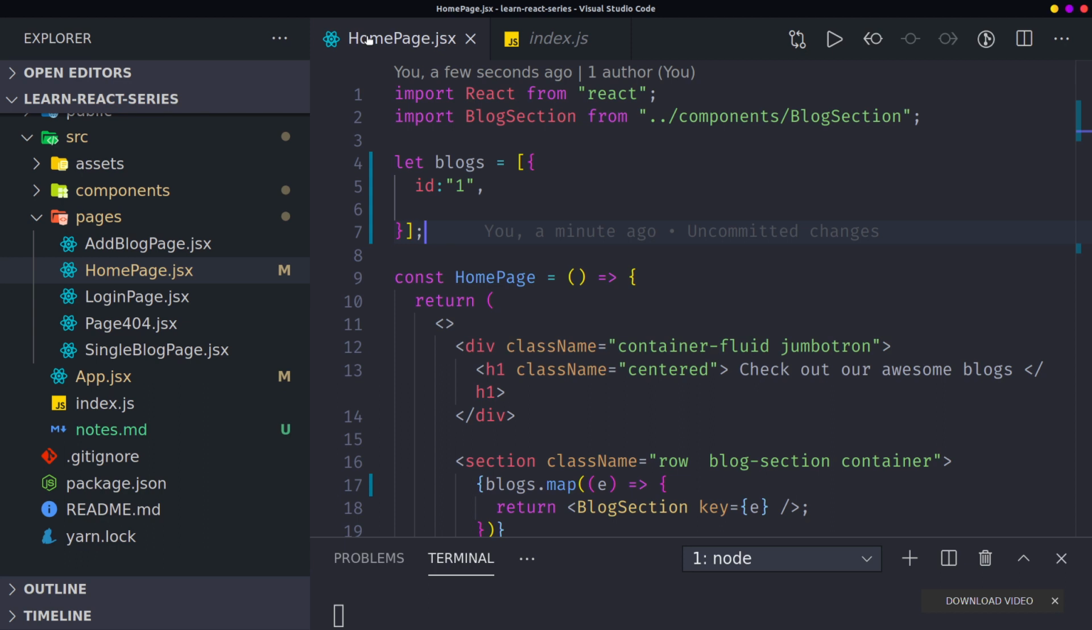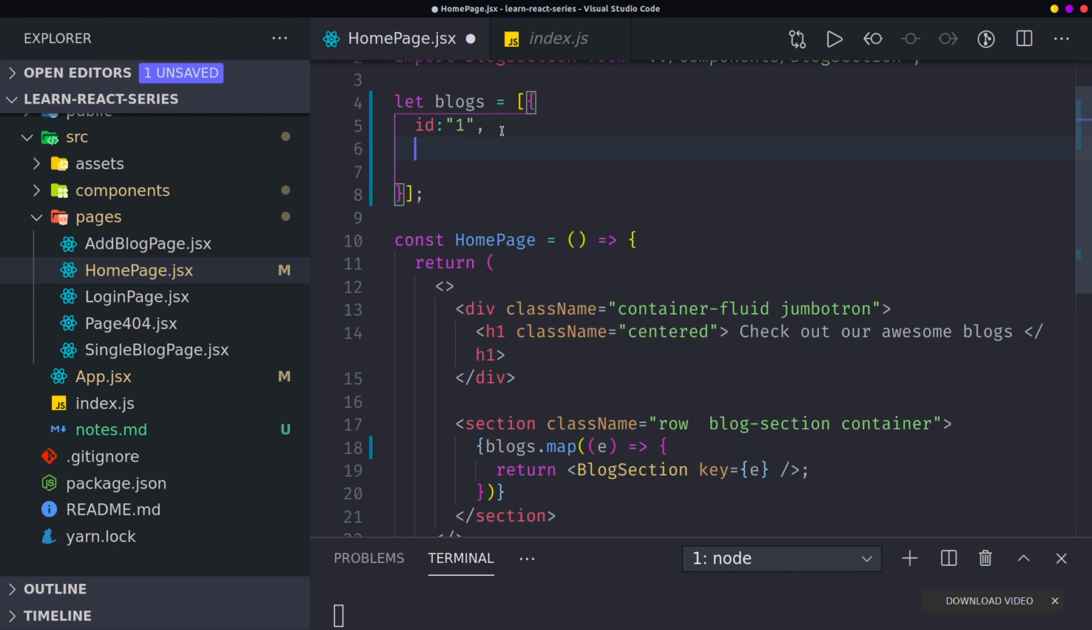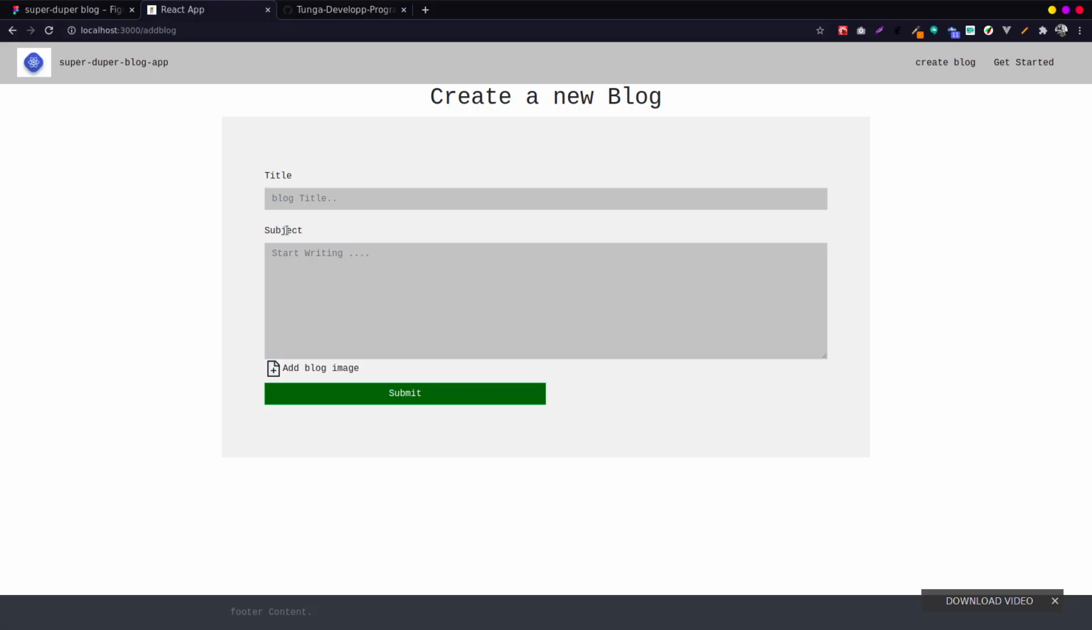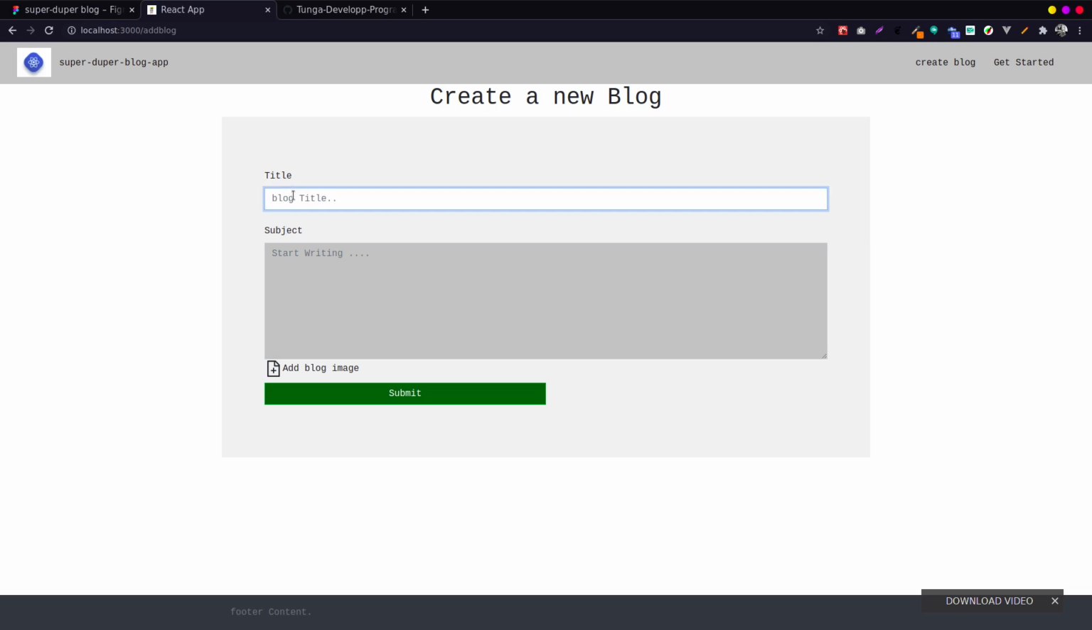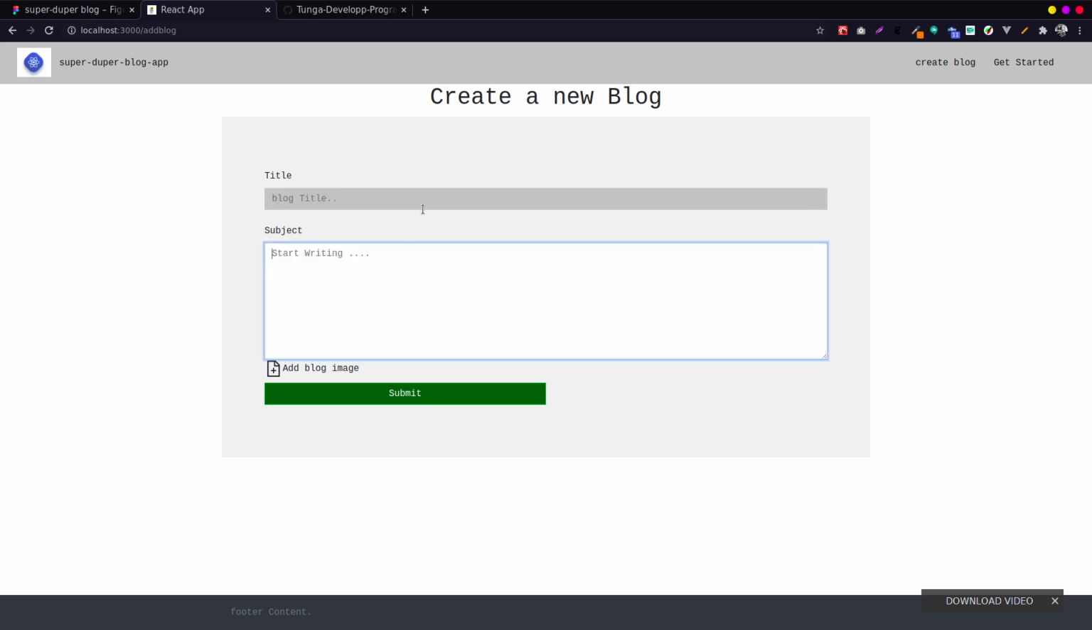Then of course I'm going to go ahead and create a bunch of blogs. If you check our create blog form, it has three data types: you have the title, you have the subject, then you have an image. That's how I visualize my database or my storage.